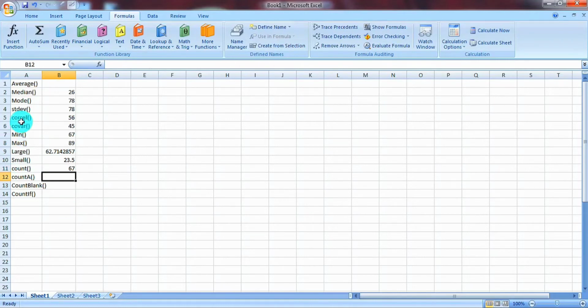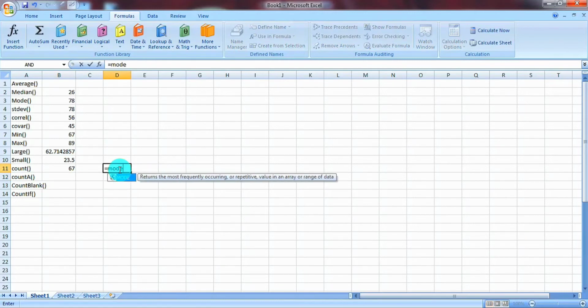Next one, mode. The mode function returns repetitive or most frequently occurring number in the array or range of data. Here I will write numbers as 7, 12, 7. In this range, repetitive number is 7. So the mode function returns 7.